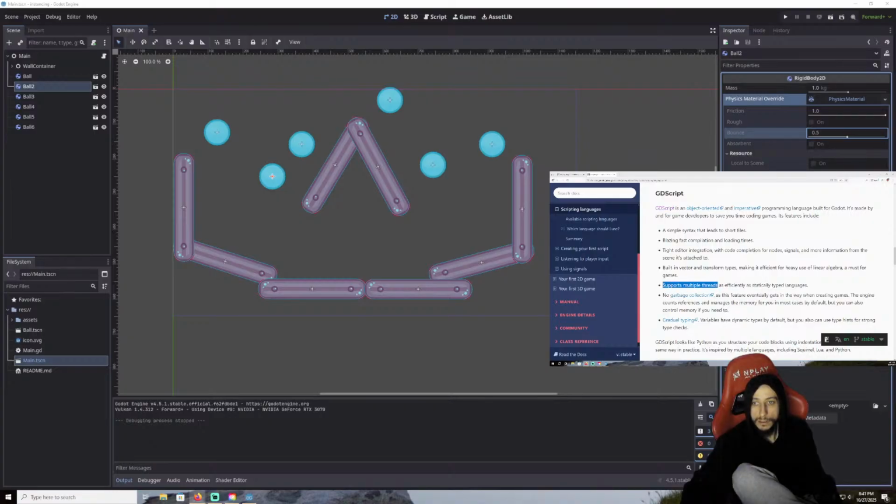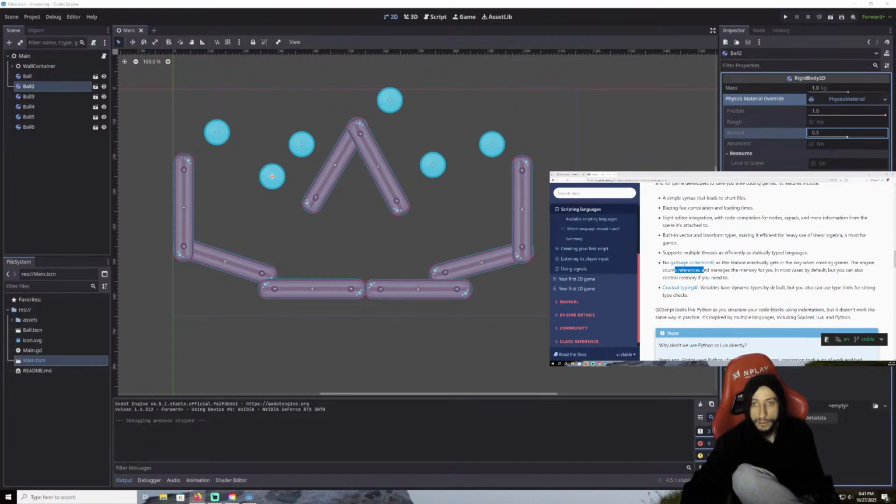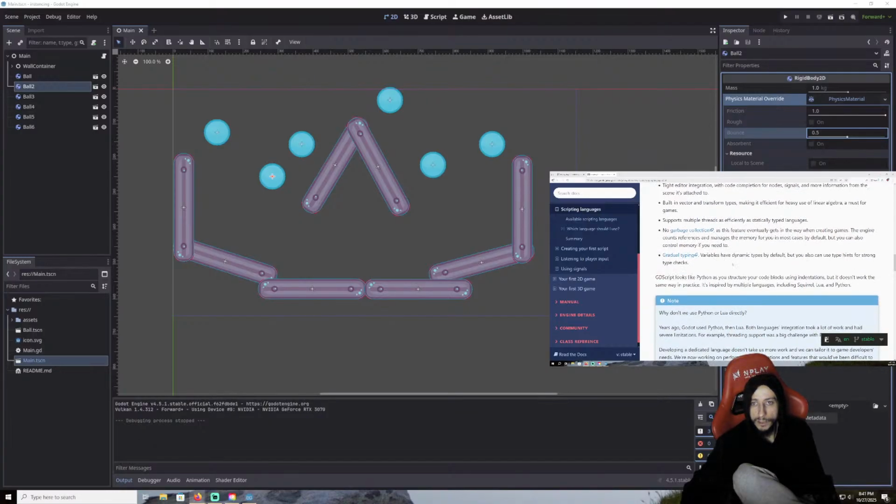This is good. Really? Actually, it gets in the way, yeah. It references and manages the memory for you in most cases by default, but you can also control memory if you need to. Gradual typing. Variables are dynamic types by default, but you can also use type hints for strong type checks. Okay, cool. Perfect. Yo, this is good.